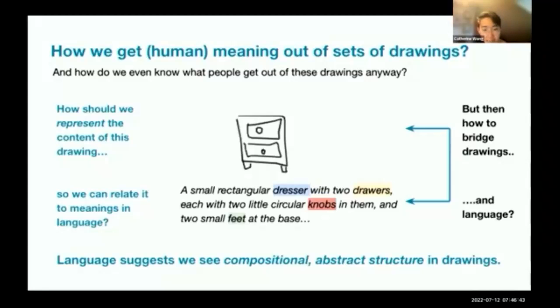It's also abstract in just some very basic sense, right? We're not talking about pixels, we're talking about some higher level representation that can ground out in a lot of different kinds of drawers and dressers and knobs. And it's structured, right? Language is not just a bag of words or an arbitrary set of tokens. There's a real kind of meaning and syntax to how these words are getting combined.